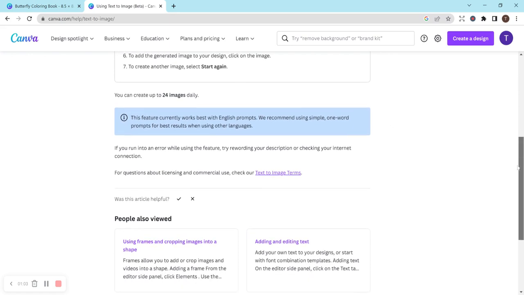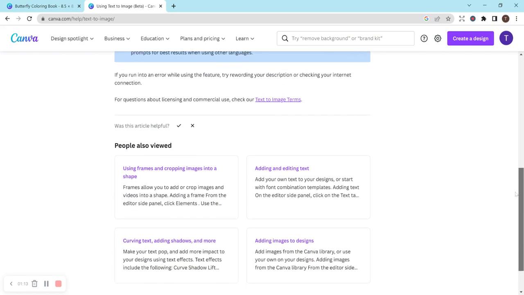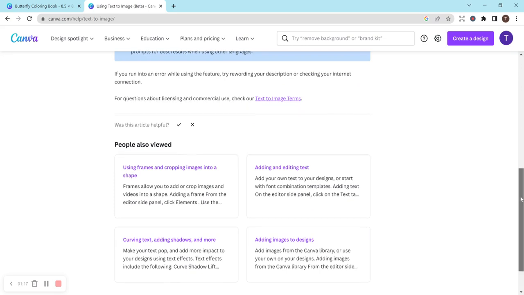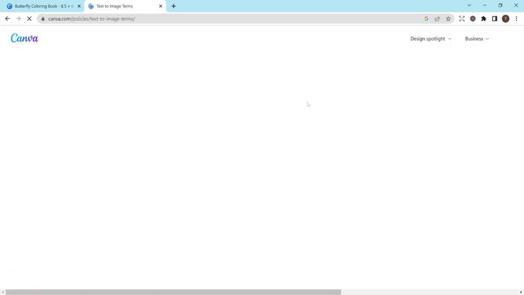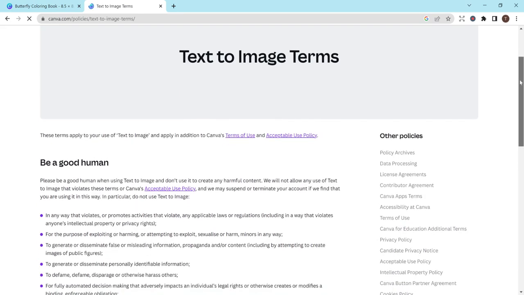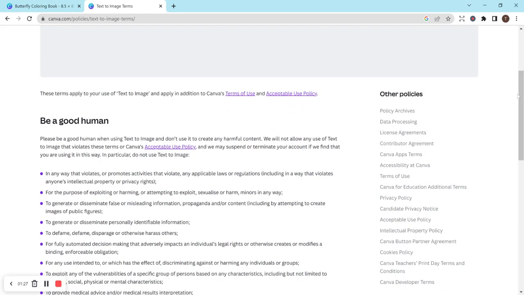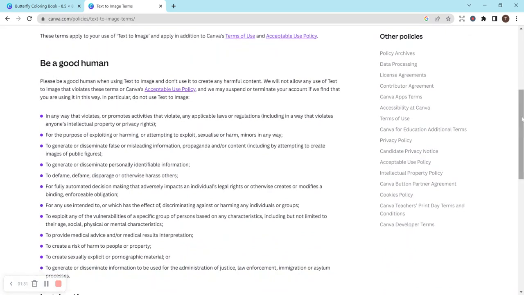It also goes over that it works best with English prompts, and they recommend using simple one-worded prompts for best results. They're also really looking for feedback, which is kind of cool. I did message them some of my feedback, so I recommend doing that. And then they said for commercial use, check our text image terms. I also looked at this since I plan on selling this on Amazon KDP. This is something I highly recommend reading.